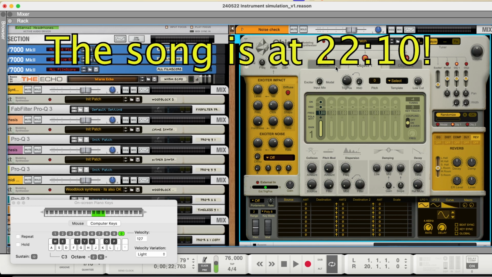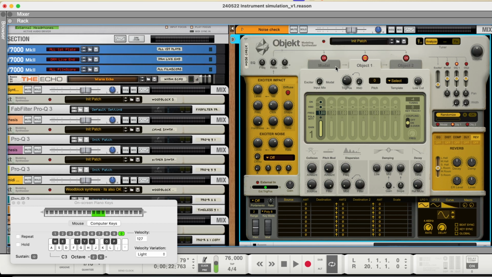Now, if you're not familiar with Objekt, I recommend that you watch this video first. It's a great introduction to this really very interesting device. But if you are at all familiar with it, you know that it has 3 basic elements: the exciter, the modal resonator, and the 2 object resonators.